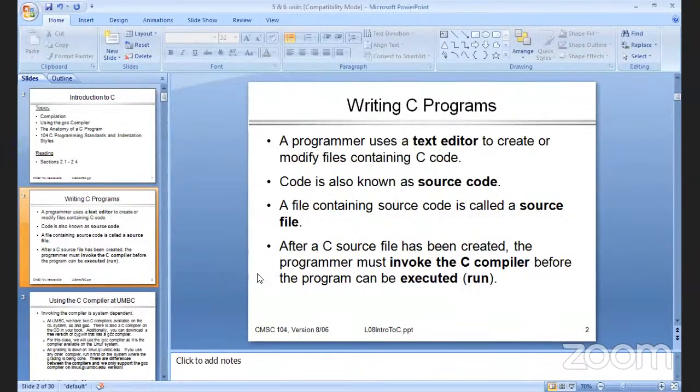Before writing the C programs, a programmer uses a text editor, which is used to create or modify the files containing the C code. The code is known as source code. The file containing the source code is called a source file.